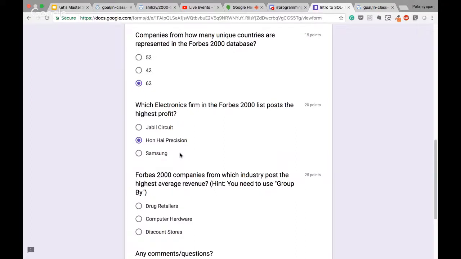The last question is asking us, Forbes 2000 companies from which industry post the highest average revenue? And the hint is that we need to use GROUP BY. Why do we need to use GROUP BY here? Because you want to segment the rows based on the industry, and then take the highest average revenue for each one of those groups. So you want to cluster all the electronics firms together, all the banking firms together, and within those groups, find the highest average revenue.